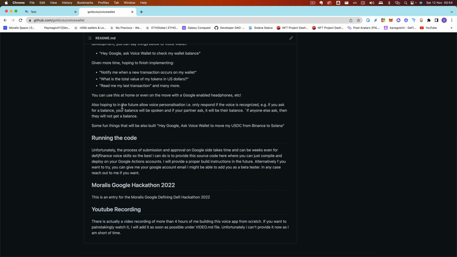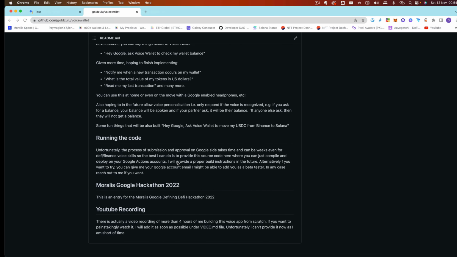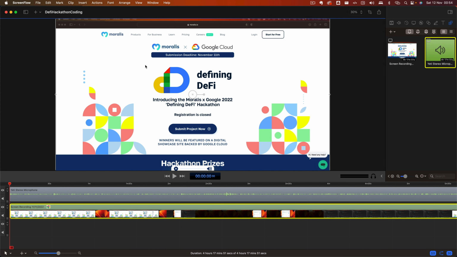So the whole source code is here, and if you're adventurous, you can try to compile and deploy. I can help you with that. But you need the Google Action accounts, a Firebase account, and a few other accounts. Probably in the future I will create a video where you can actually test it out.